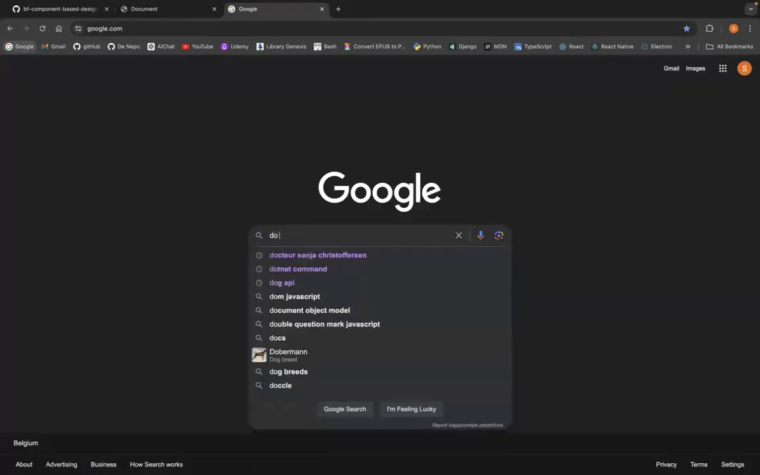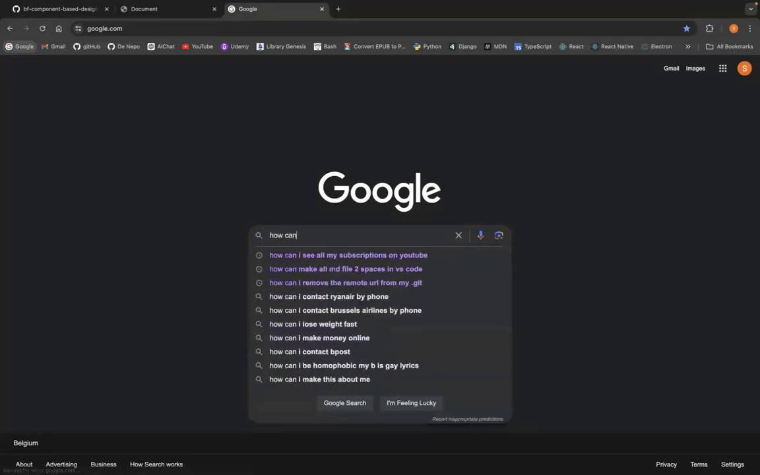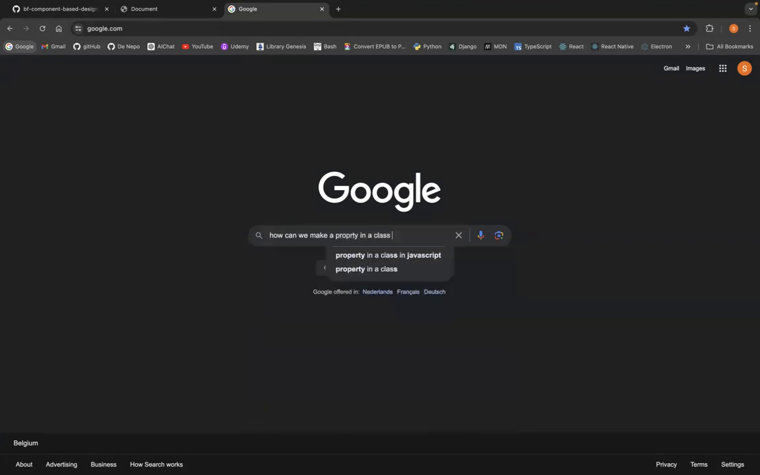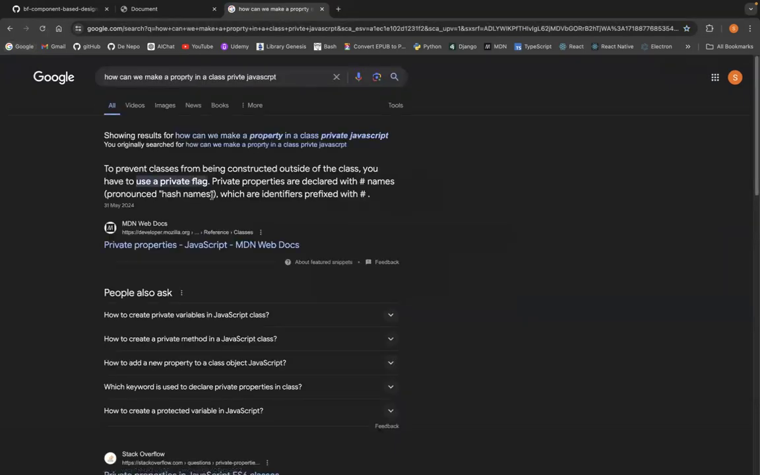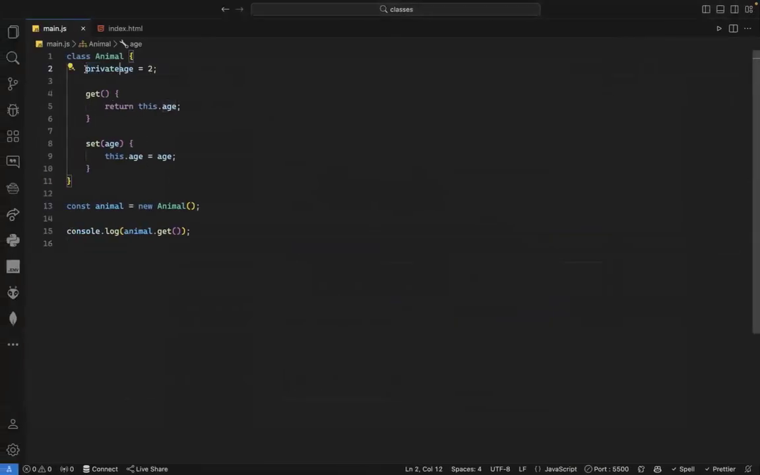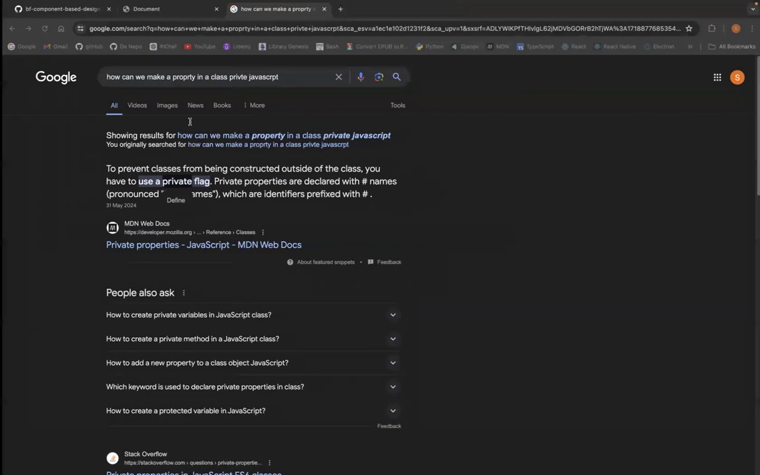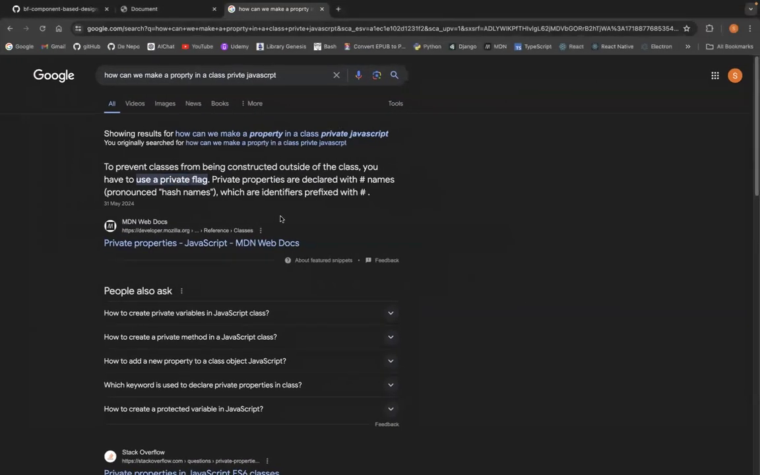How can we make a property in a class private in JavaScript? Because in C# and Java we have used the private flag, yes, but I should have private here. Let's see. Private does not exist here. It can only be used in TypeScript. Yeah, but we don't have this one here.